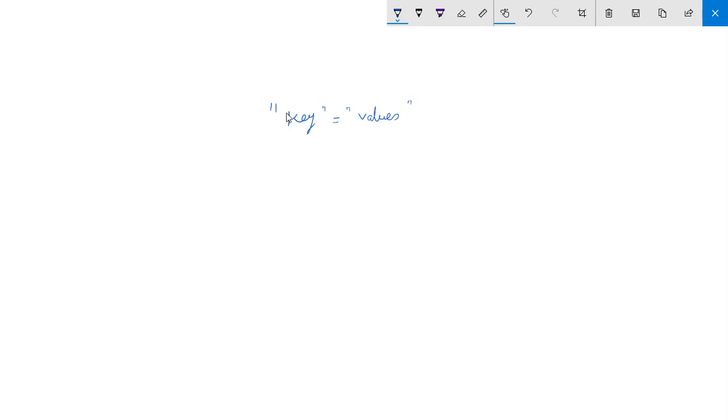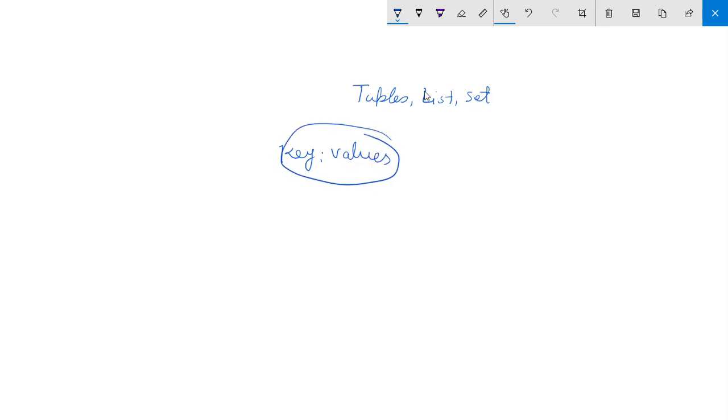Similarly, Python provides an unordered collection of data types. It is different from other data types you have seen, like tuples, lists, and sets. It is completely different. In a dictionary we have the key and the values, so there are two things available, and this is a kind of mapping. You can think of it as a one-to-one mapping, right?